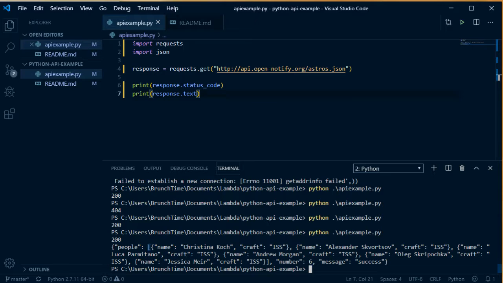This bracket indicates an array. In Python, they're called lists. It's just an ordered set of things. So we have an object, and the people key is set to this array. Let's find where it ends. It ends here. We've got a great deal of people in our array. We have Christina Koch. She's on the International Space Station. We have name keyed to the value Alexander Skvortsov. And we also have the value craft for that object. And he's also on the International Space Station.